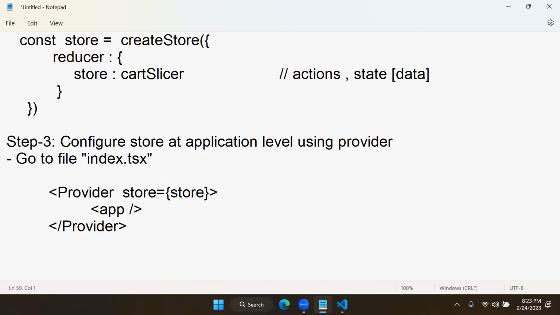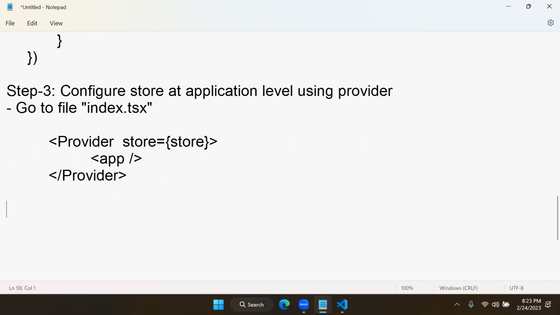Remember, these are all members of the Redux library: Provider, create slicer, create store. Now, after that, the data is ready. Any component can consume and handle this. That means, step 4 is nothing but you have to configure actions and send the data into the store.